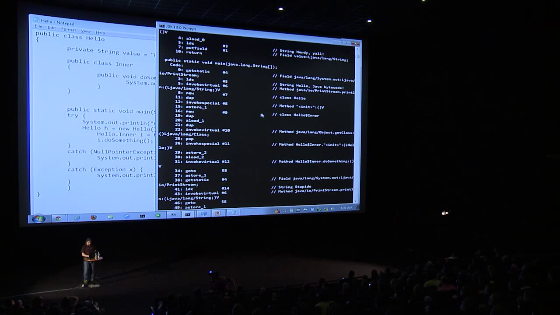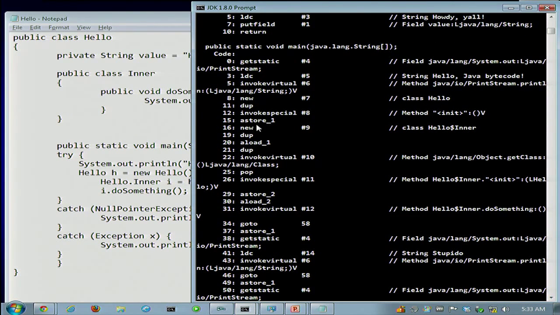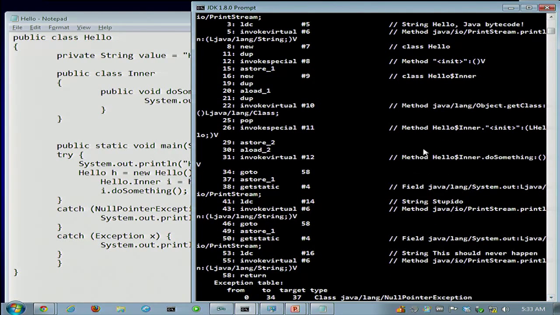Okay. Then we're going to new up a Hello Inner, dup it. Back here, we stored the Hello instance to the local variable array. We're going to load the local variable back out, dup it again. Here we call getClass. We do init. Down here below, we invoke virtual doSomething. Okay, this seems pretty straightforward.